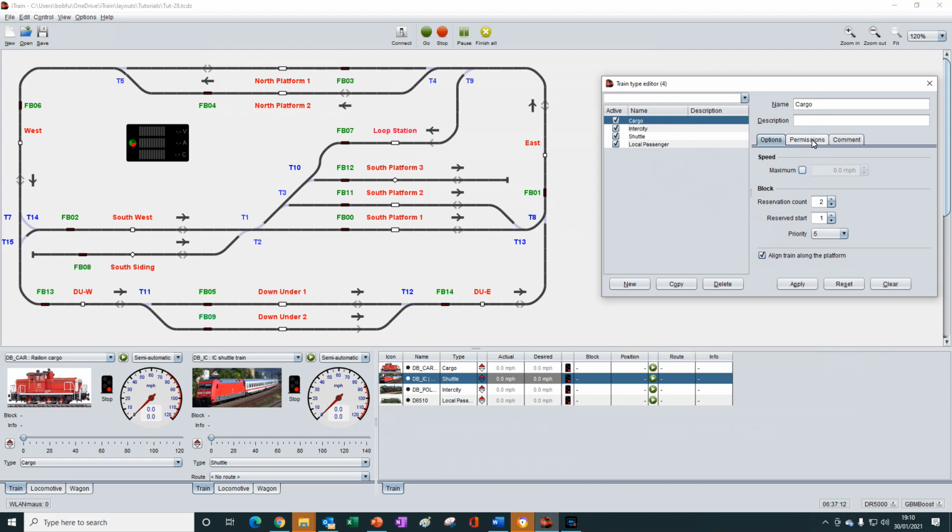And here again, we have another permissions tab. So we can determine where this particular train type has access to.